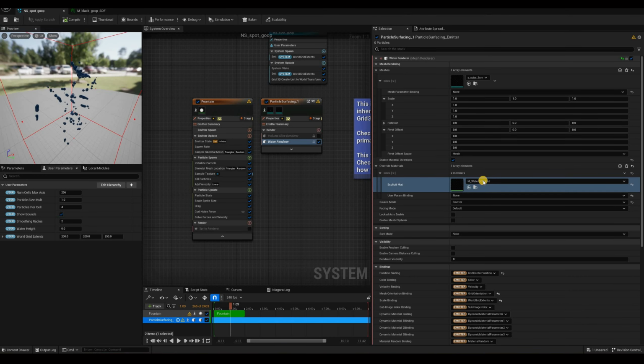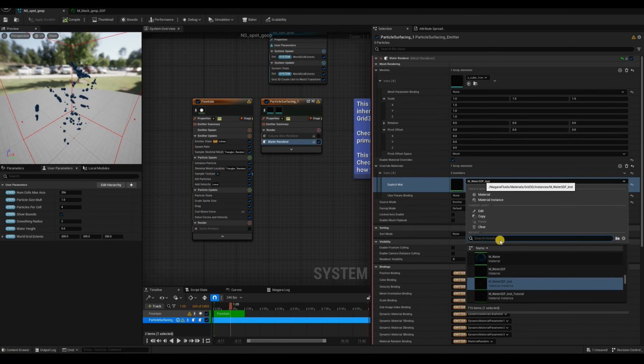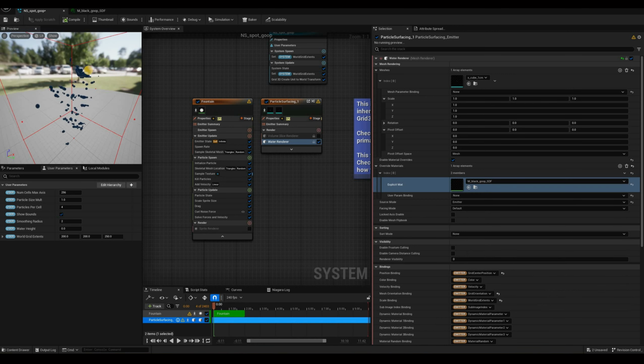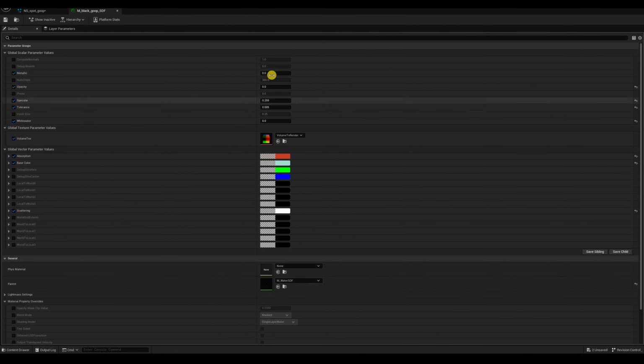And now go back to the particle and replace this material here. So Black Goop SDF here, and let's zoom in a little bit and let's start making some changes. So we want it to be not metallic, fully opaque, so change opacity to 1, no specular reflections at all. We can leave tolerance as it is, no white water, that's fine.